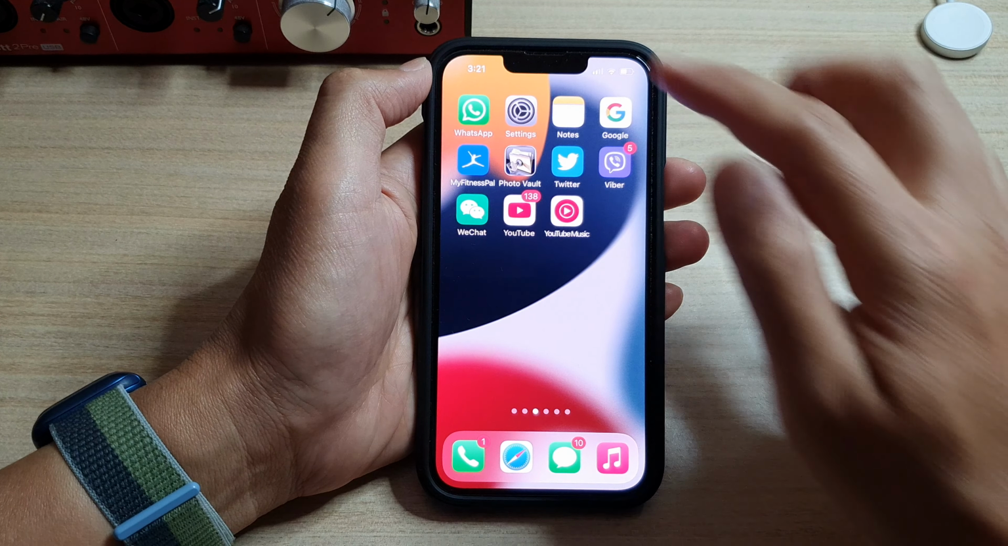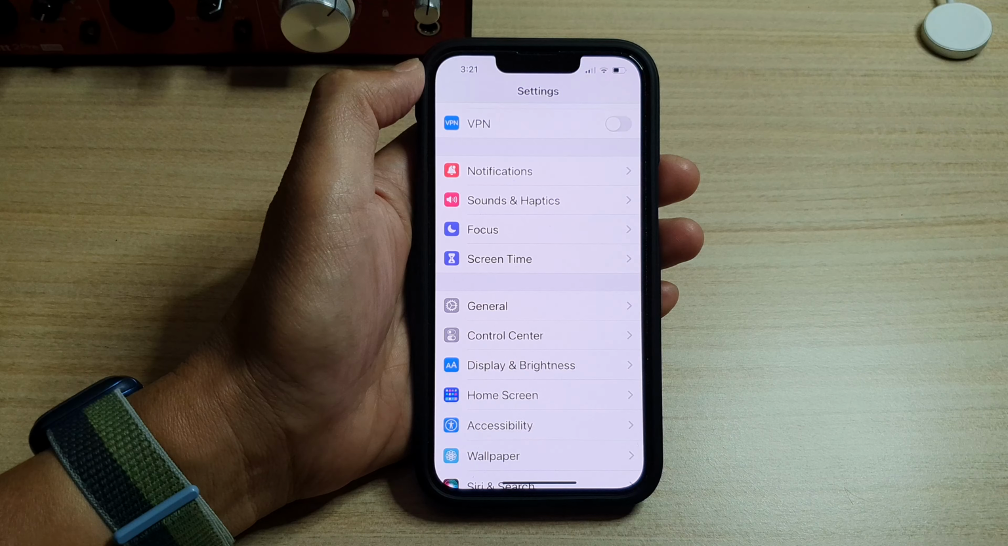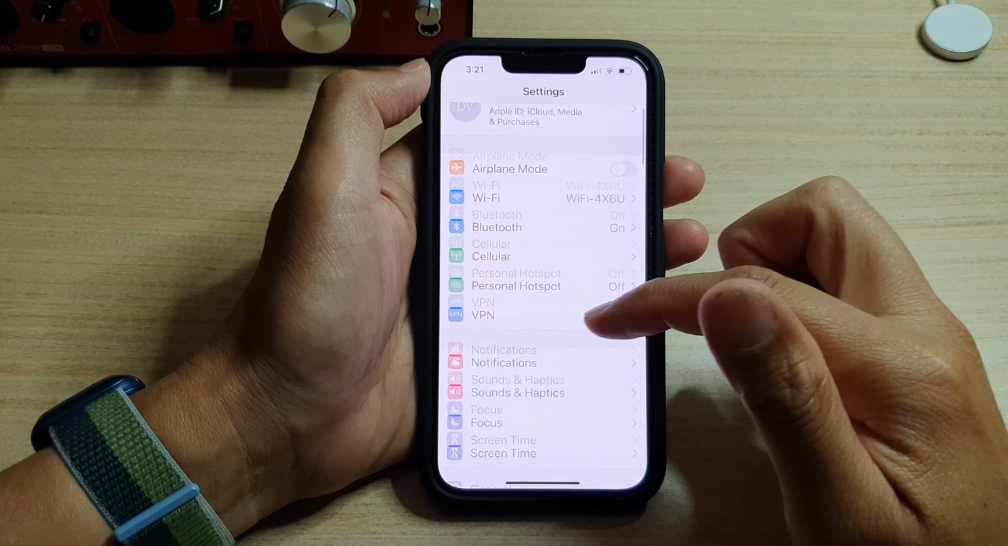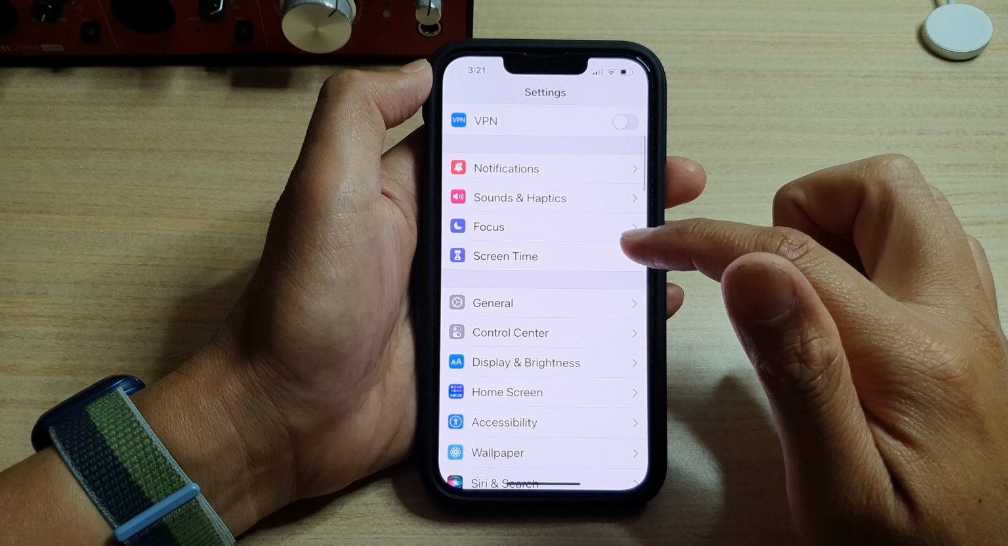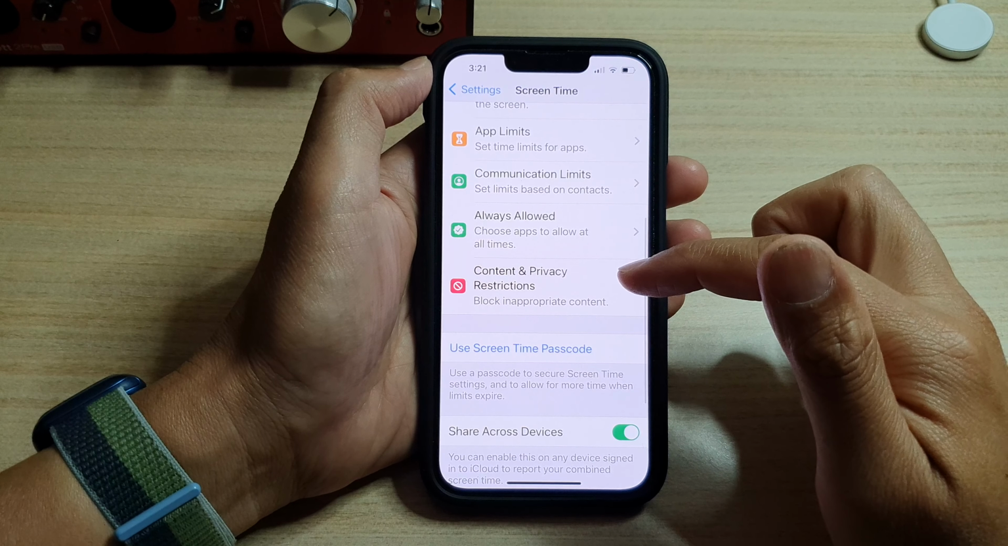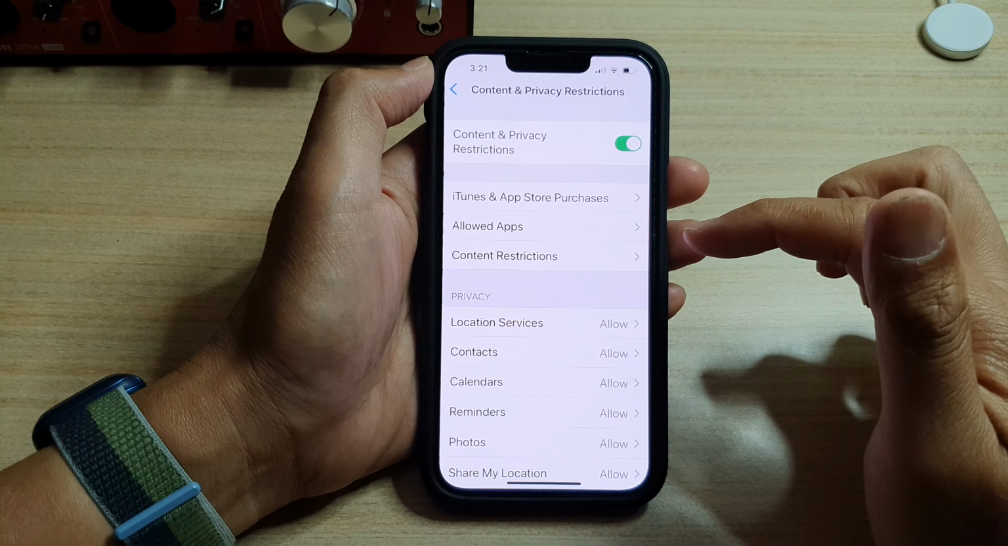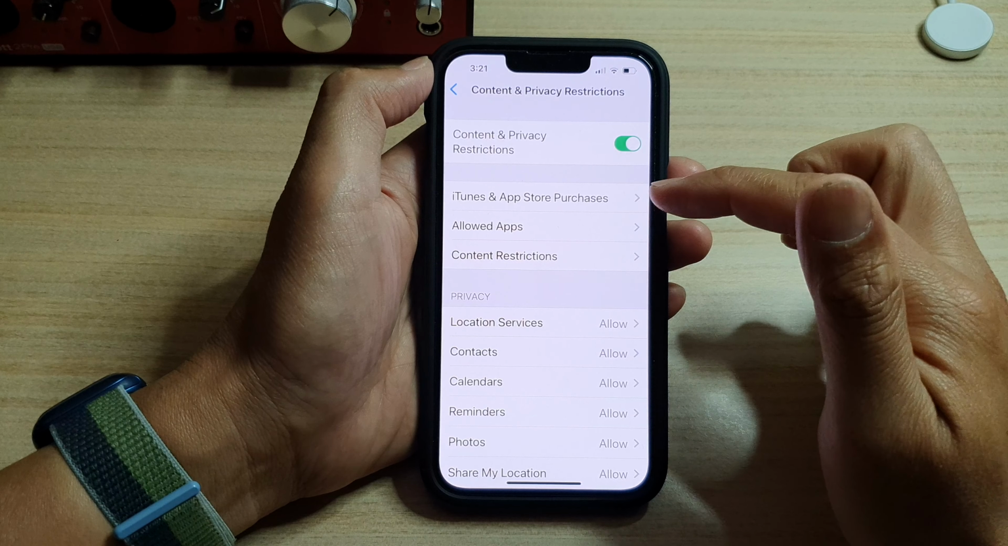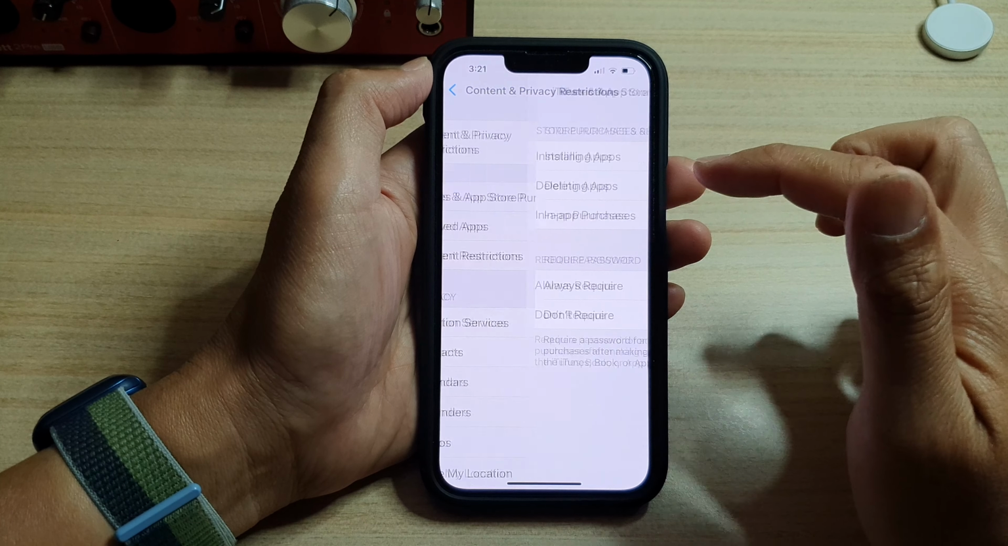On the home screen, tap on Settings. In Settings, let's go down and tap on Screen Time. Then go down and tap on Content and Privacy Restrictions. Next, tap on iTunes and App Store Purchases.